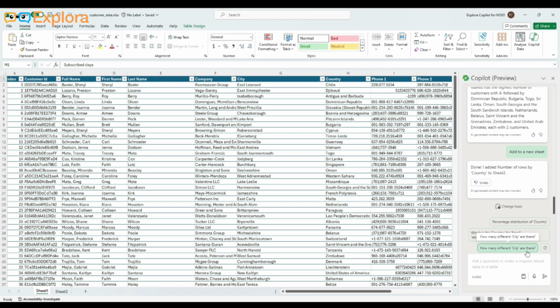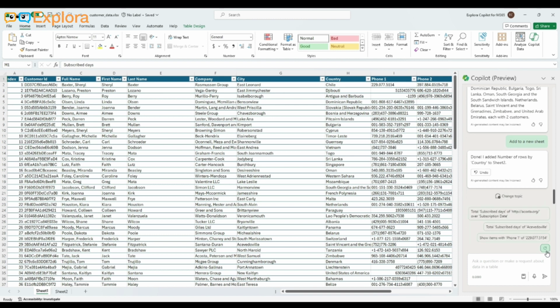So for example, it's showing what questions I might want to ask, like what is the country for this email address, how many different cities are there, percentage distribution by country. And I can also click on the refresh button, so it gives me more suggestions for different prompts. So these are just some of the ways that you can try out, and hope you tap into the power of Microsoft Copilot.